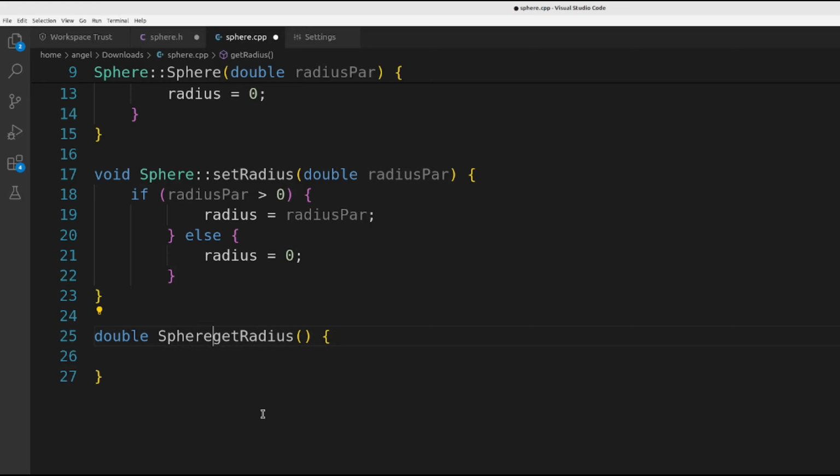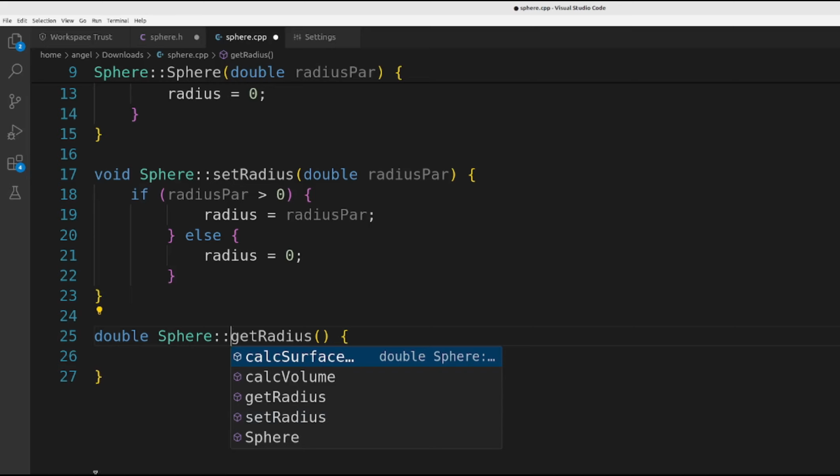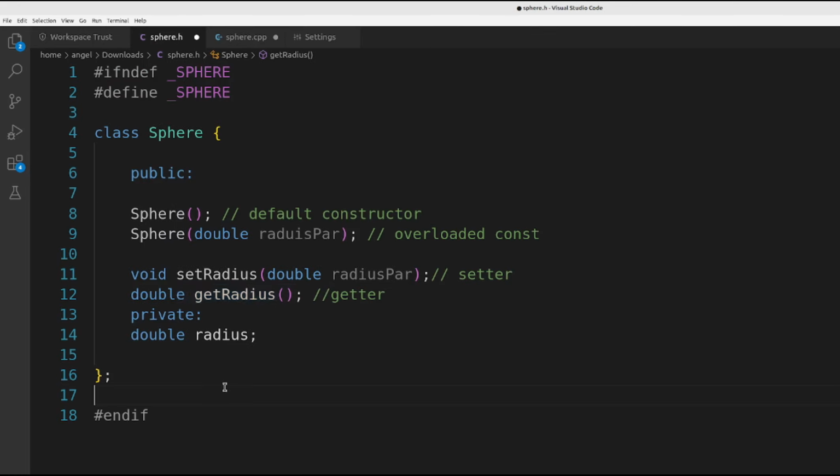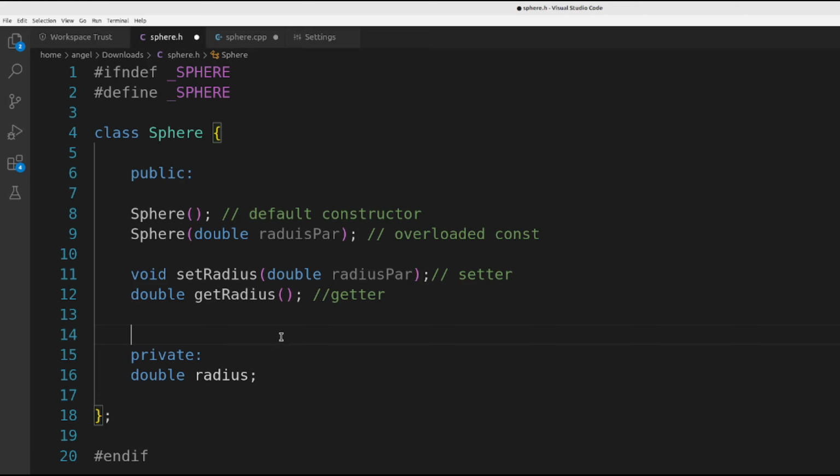So I'm going to say Sphere scope resolution operator getRadius. And it's going to return a double. So I have my double in front. So all this is going to do is return the radius. So I'm going to say return radius. That's it. That's all it does. And then we're going to have more interesting functions. We can have calculate surface area. We can have calculate volume. We'll go ahead and do some of those. So I'm going to make those, let me put some space there.